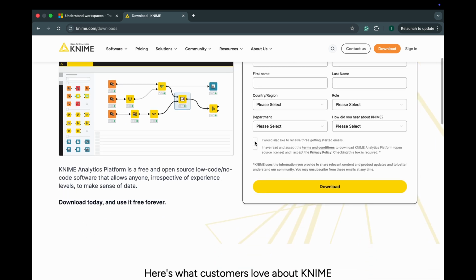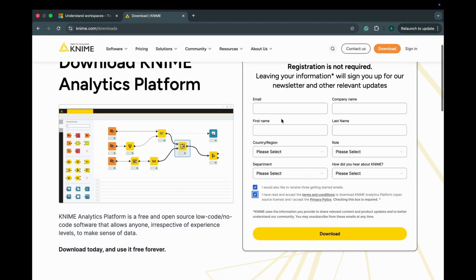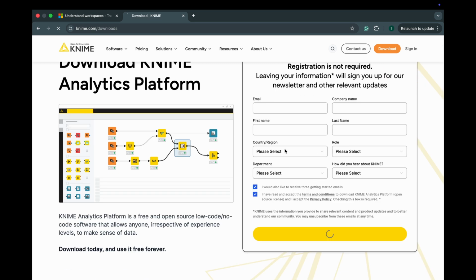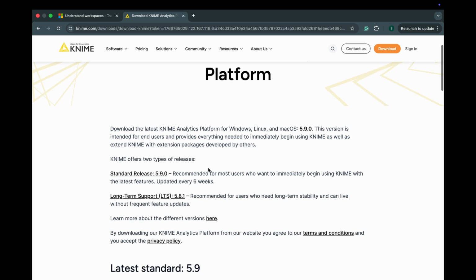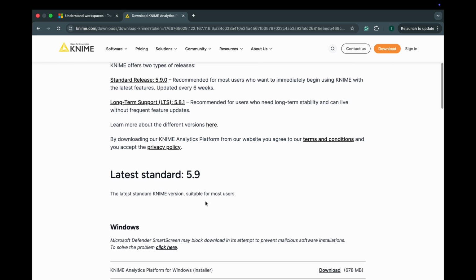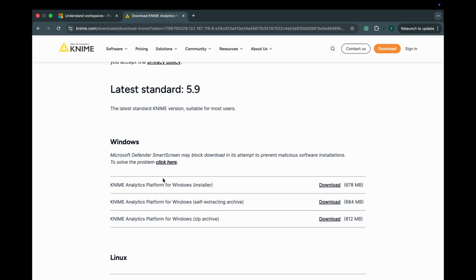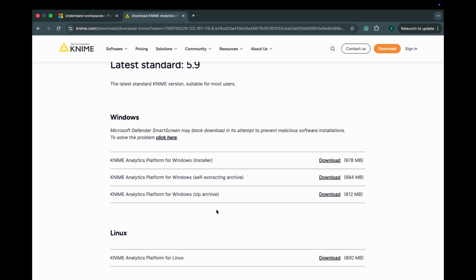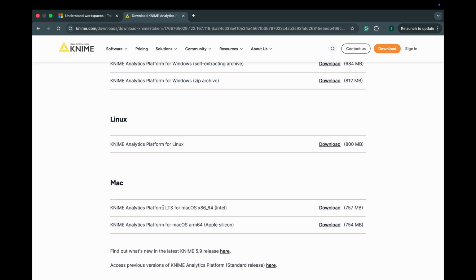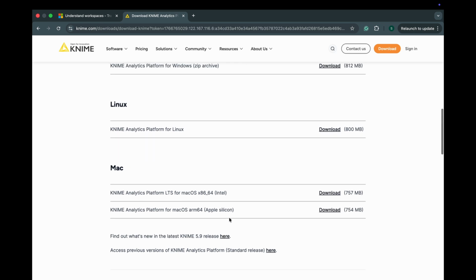To upgrade it, you need to download directly from the website, and for that you have to open this page and just tick. If you don't want to add information, then don't, just click on download and it will start downloading. But you have to select which version you want to download. Currently I'm using a Mac, so I will select the latest Mac version, which is 5.9. This is my MacBook and I'm using an Apple silicon chip, so that's why I will use this one. And you just have to click on download.